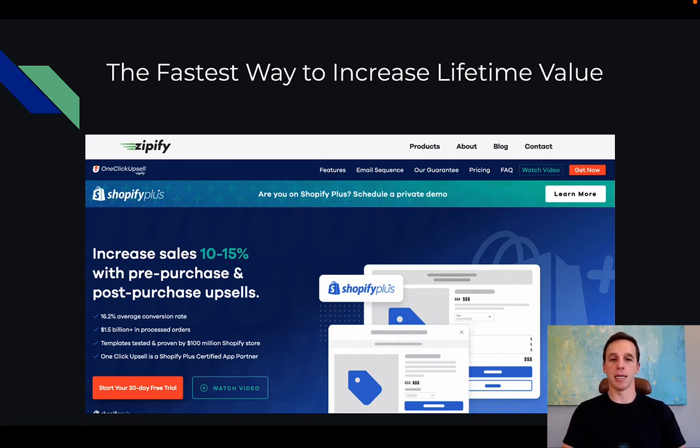Allows you to do a lot of these things. It's another one created by my friend Ezra Firestone. So this is another great option for you to use: Zipify One-Click Upsell. And this allows you to do the post-purchase upsells, meaning after somebody's entered their credit card and everything, they click a button, they can add more to the order.